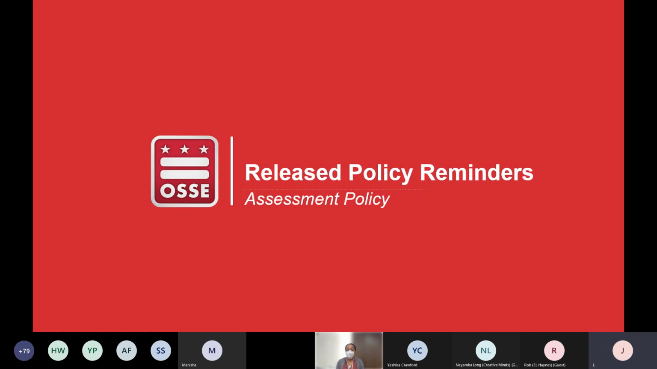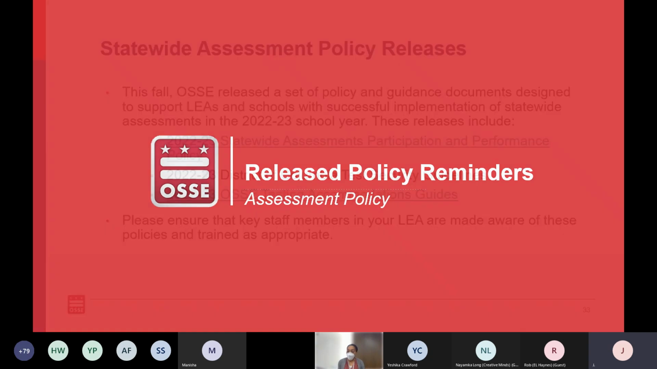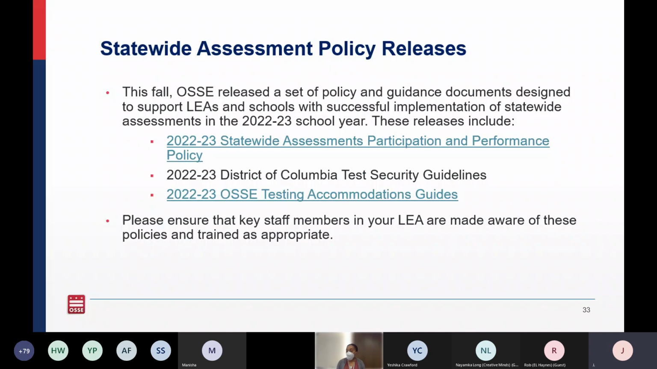Now I am going to talk a little bit more about assessment policies for this year, and I'll go pretty quickly because we have talked about many of these things in previous meetings, and of course the slides will be available. The one thing I wanted to remind folks is that there are a number of policies that the Office of Assessments has released for the 22-23 school year. These policy documents help support LEAs and schools in successful implementation of the statewide assessments.